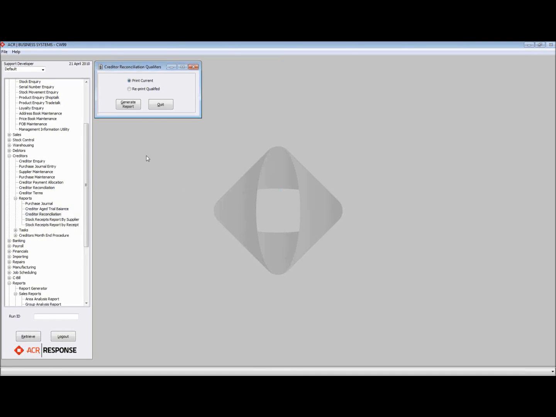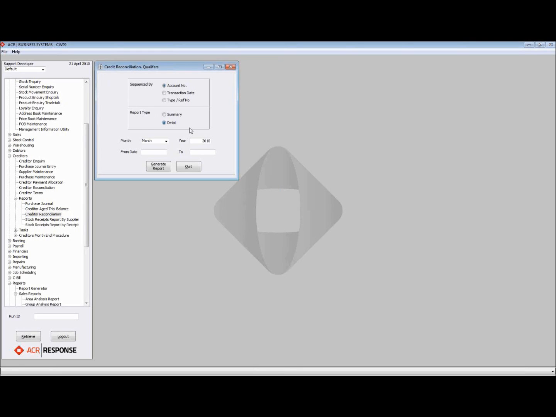Okay, you've also got your Creditor Rec. Again, if I left it on print current, it would do the current information. And I've also got a reprint qualified option, which is essentially the same as the last one, which you can qualify and then print out.